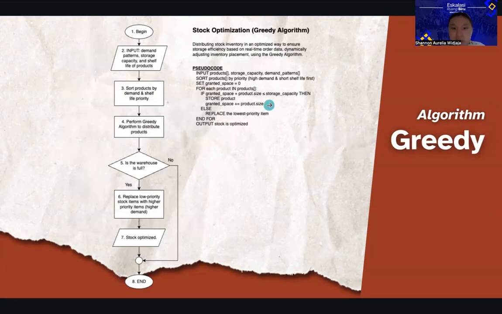The next algorithm is the greedy algorithm, which is for the stock optimization. It distributes stock inventory in an optimized way to ensure storage efficiency based on real-time order data, dynamically adjusting inventory placement using the greedy algorithm. So it starts with begin, and then you input the demand patterns, the storage capacity, and the shelf life of the products as seen in the pseudocode.